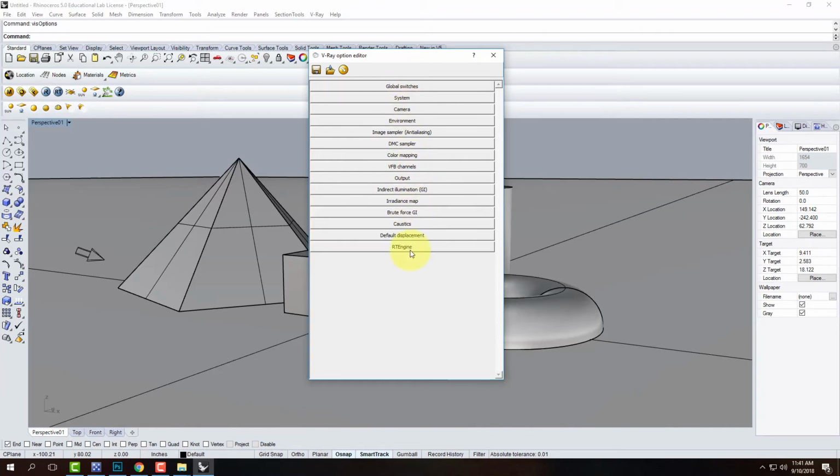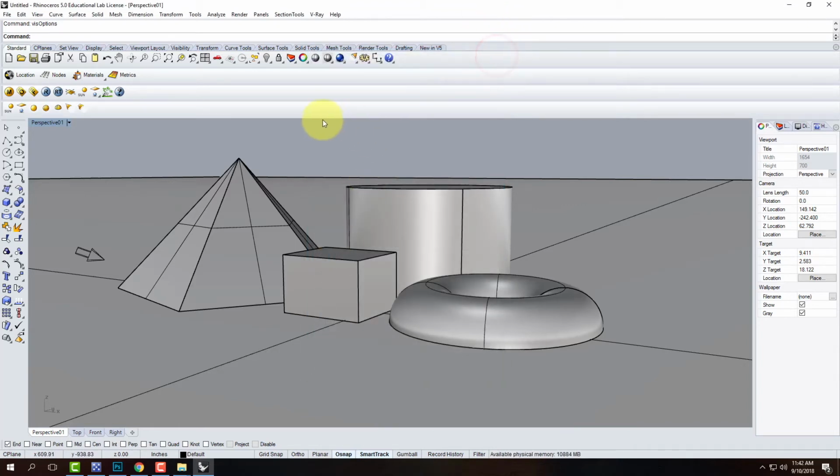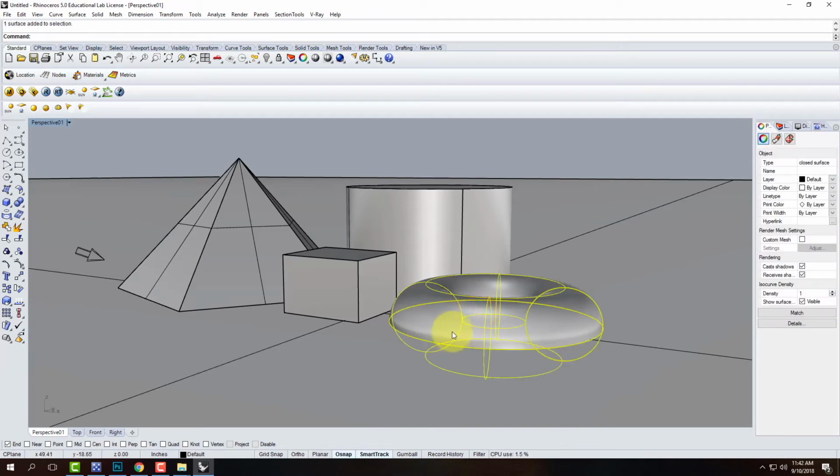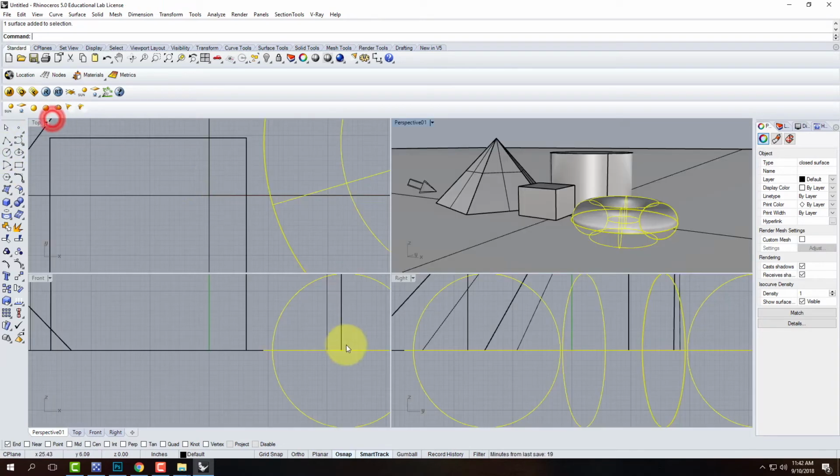And now the bulk of my options are set and ready to do some rendering. I'm going to go ahead and close the V-Ray options, and I'm going to do my first test render of what's happening. A couple things. One, my donut ended up being a little bit too low. It's being cut off by the ground plane. I want to move that up a little bit before I start the rendering.